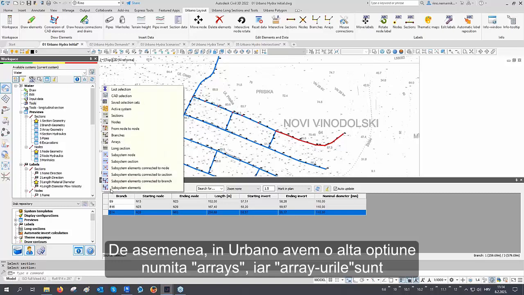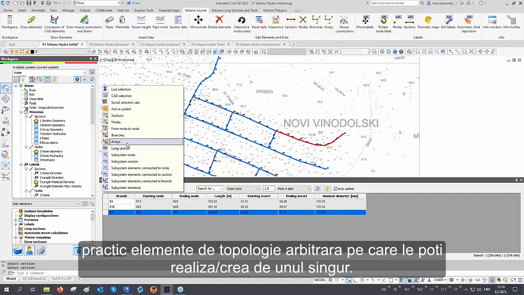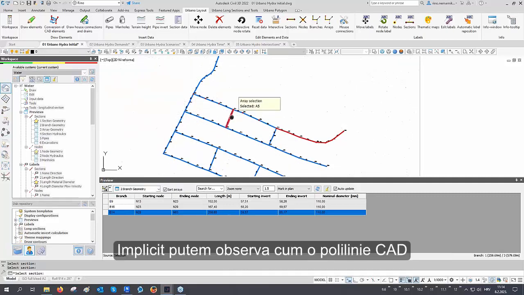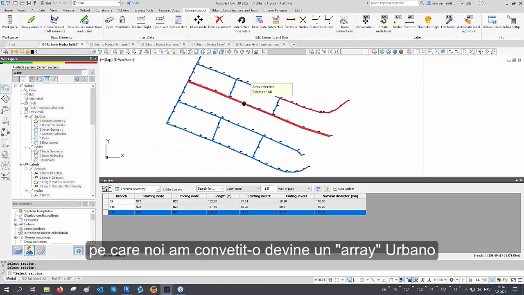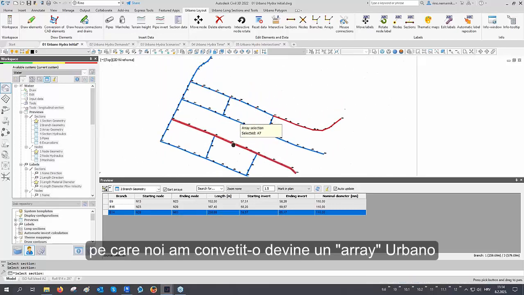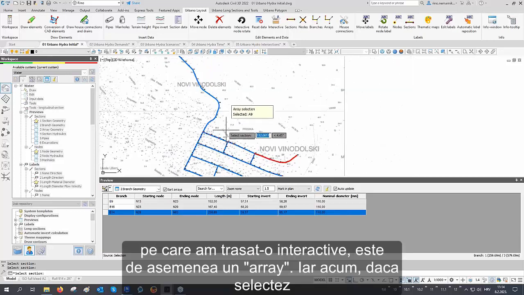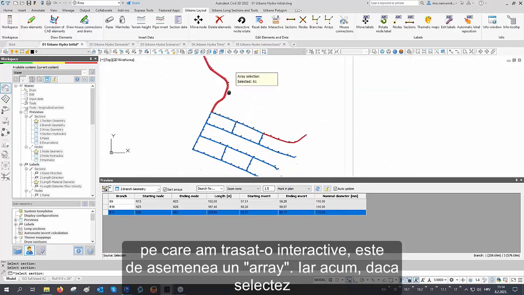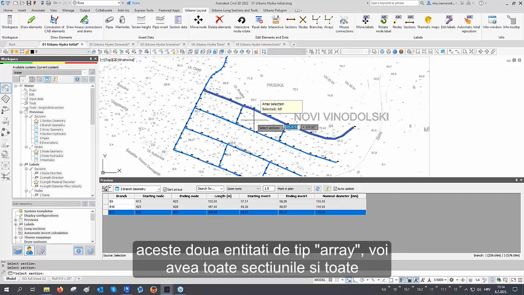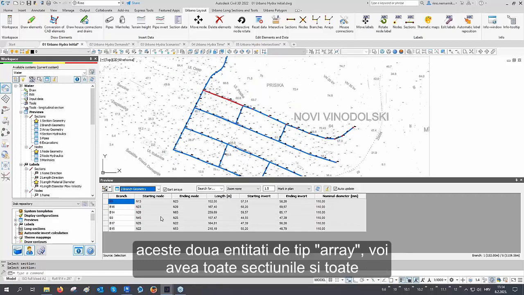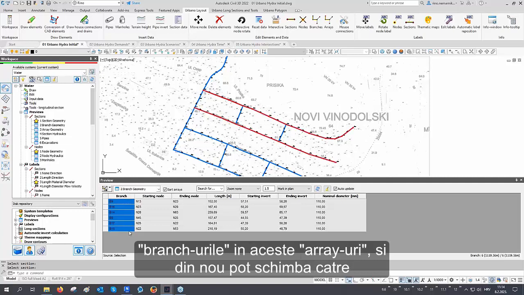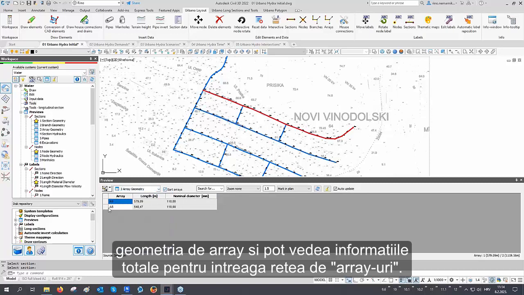Also in Urbano we have something that we call arrays, and arrays are basically arbitrary topological elements that you can create by yourself, but by default you can see that one original CAD polyline that we converted became one Urbano array, and this part that we draw interactively is also one array. So now if I select these 2 arrays, I will get all the sections and all the branches in those arrays. And again, I can switch to array geometry and see the total data for the entire arrays.